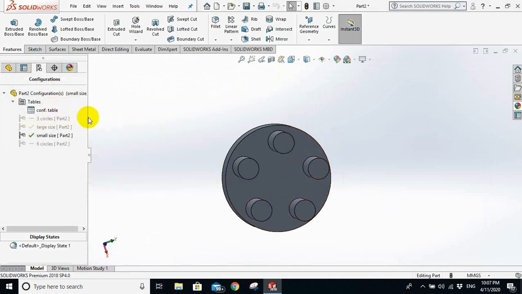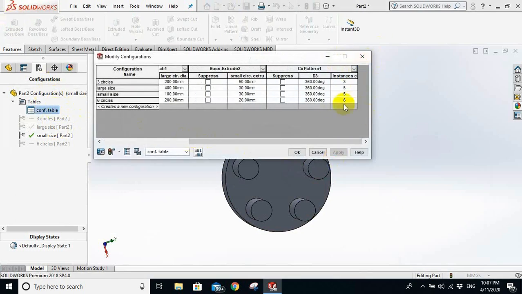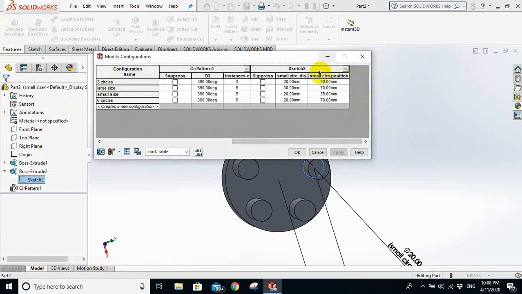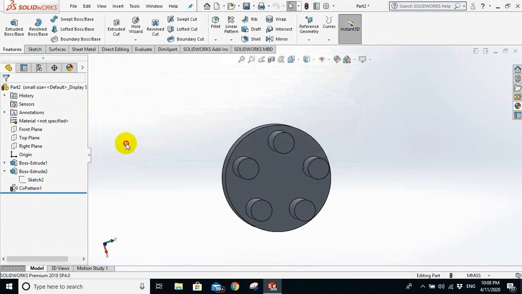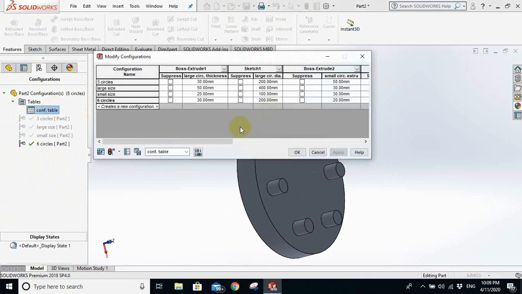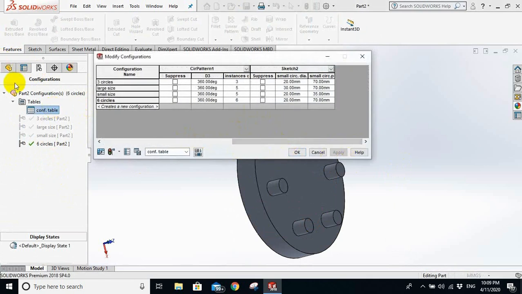I didn't save this table this time, so when I double click on the configuration table, the addition of the sketch does not appear here. So when I add this sketch, I have to save this table again. Press OK. In the configuration table, we can configure the part material.